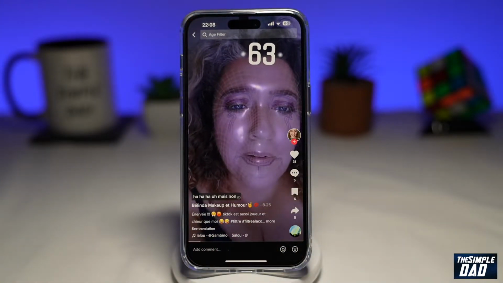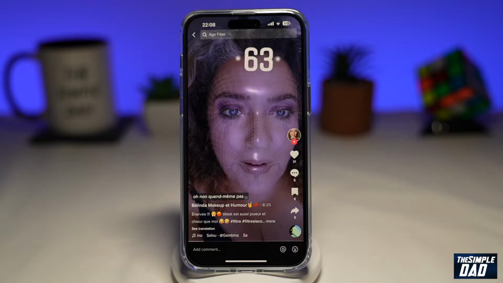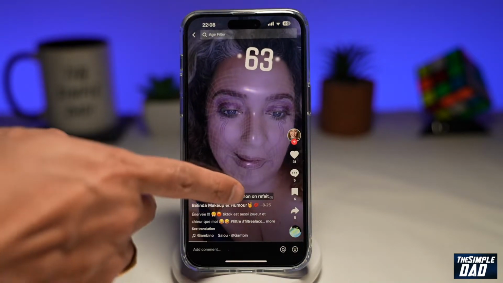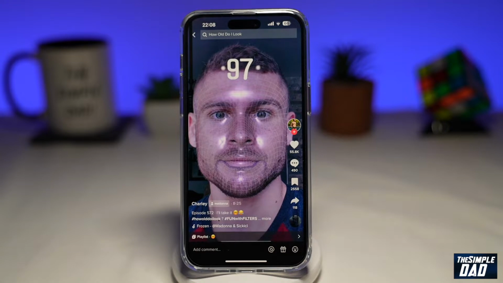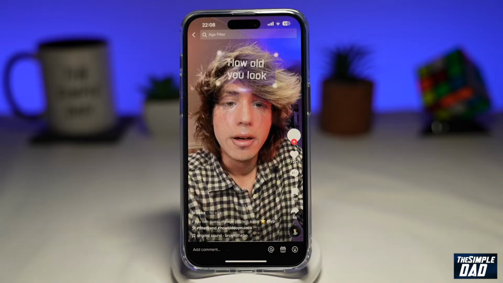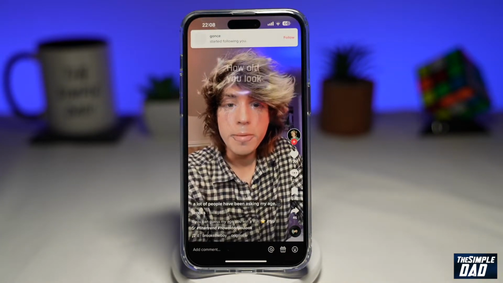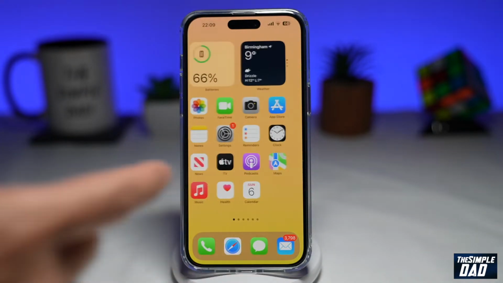This effect called How Old You Look basically guesses your age by scanning your face. As you can see, these are some of the videos which are created by that effect. Now let me show you how you can get this effect.